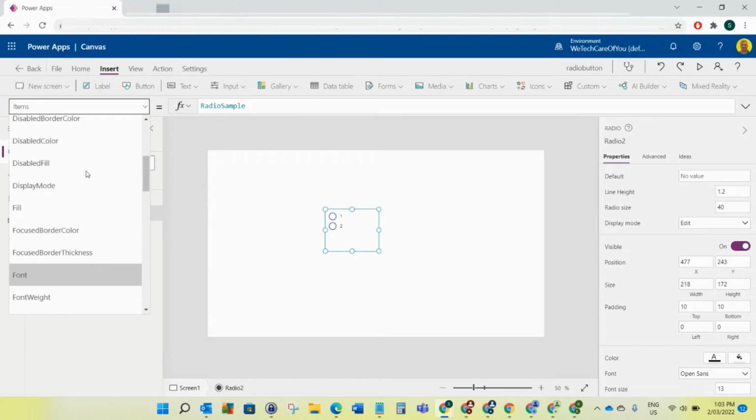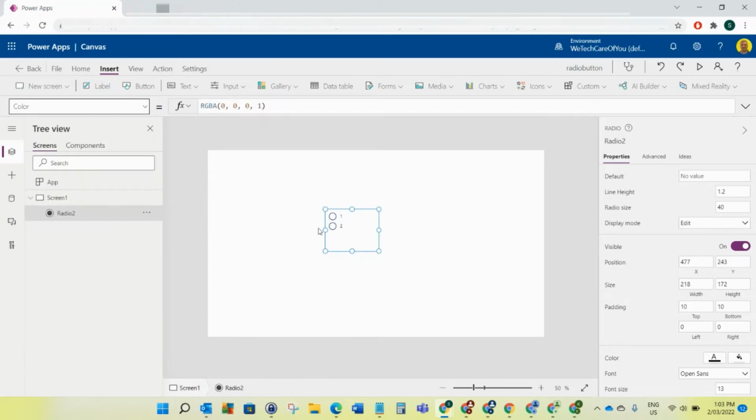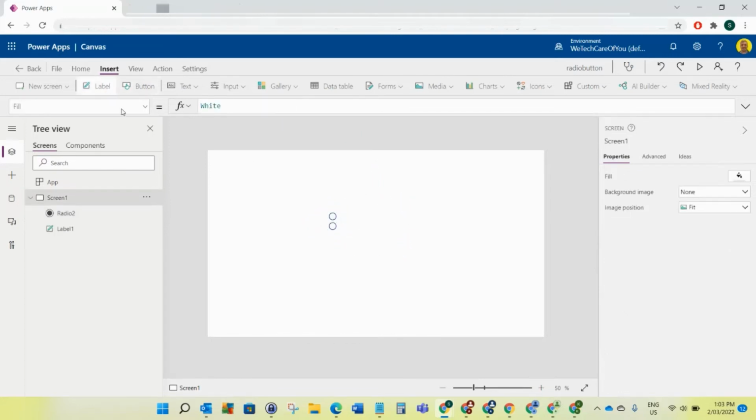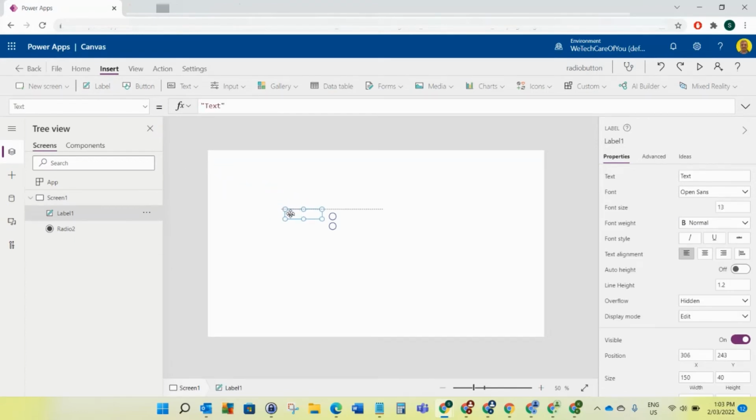What you do is come to the color property of the actual radio button, and change the color of the font to RGBA 255, 255, 255, 1, so that'll change the color of the font to white. As you can see, that's removed the text from that positioning of the radio button. Again, I know I said this is not the cleanest way of doing it, but it is a possible workaround.